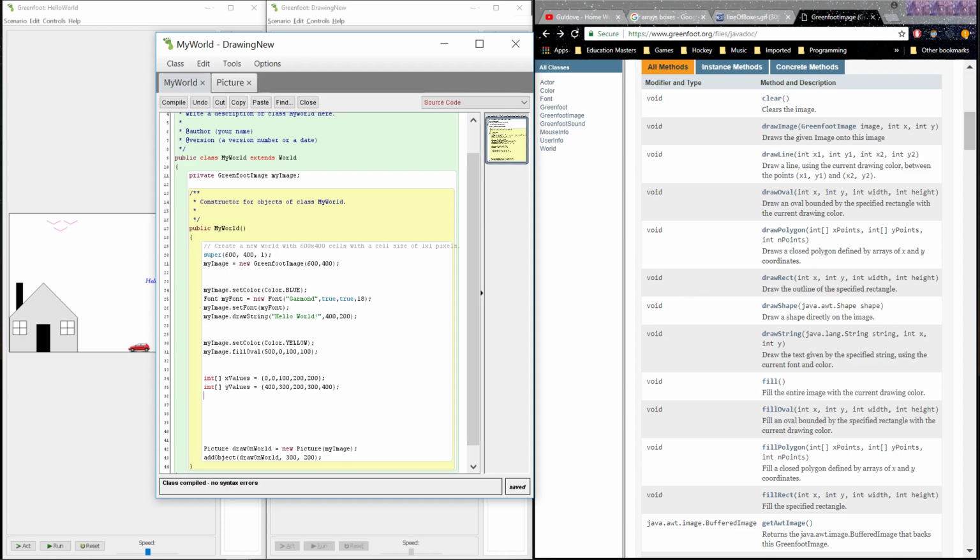Finally, I need to be able to say how many points are in our polygon. So I'm just going to create a new variable called points, and I'm going to tell that this has 5 points. Now, what I'm able to do is say, in my image, draw a polygon, and what am I going to send to this method? I'm going to send the array of x points, the array of y points, and then the number of points. What's the name of my array? xValues. What's the name of my y array? yValues. And what's the name of my number of points?